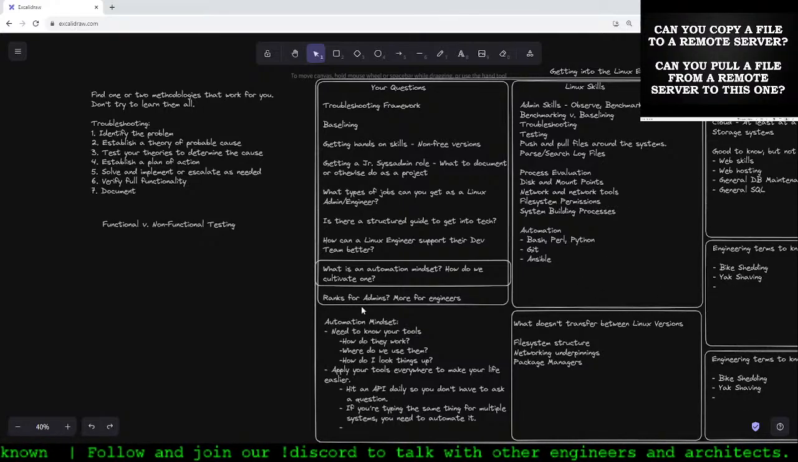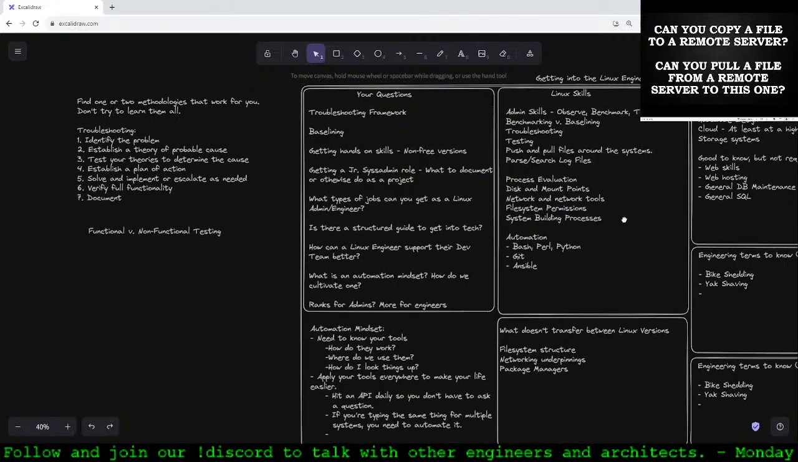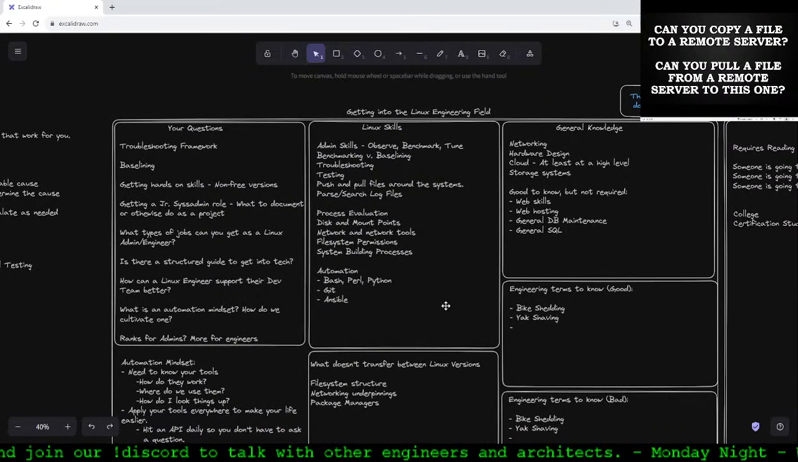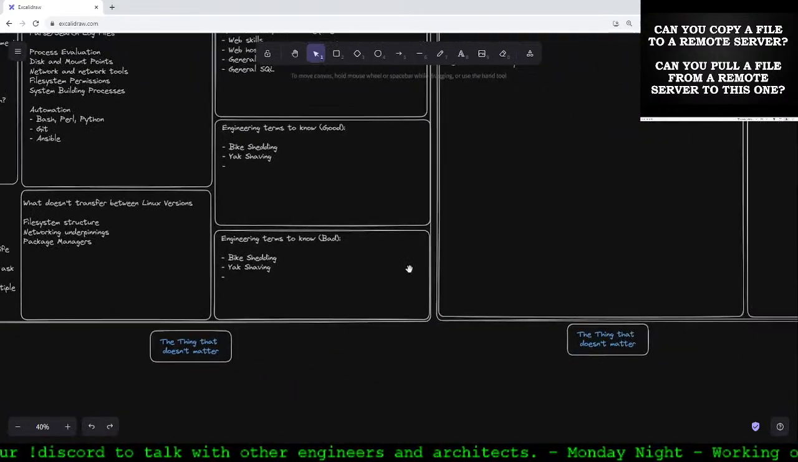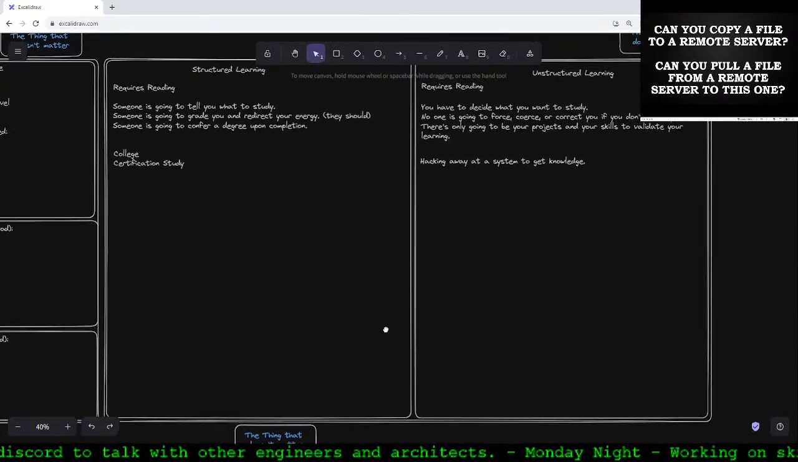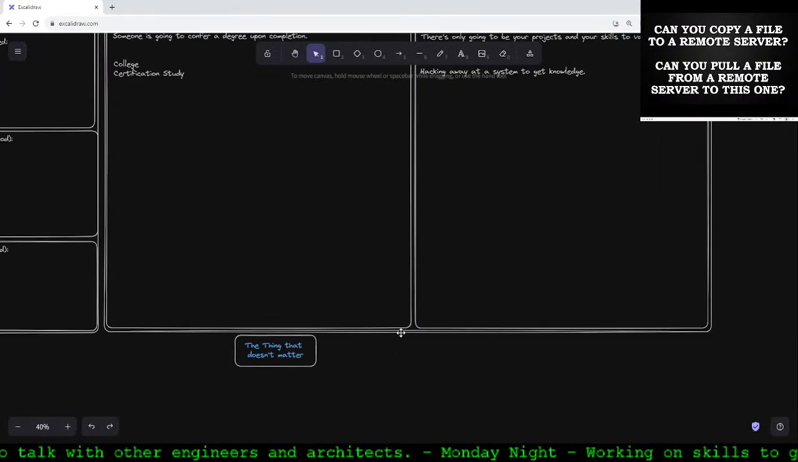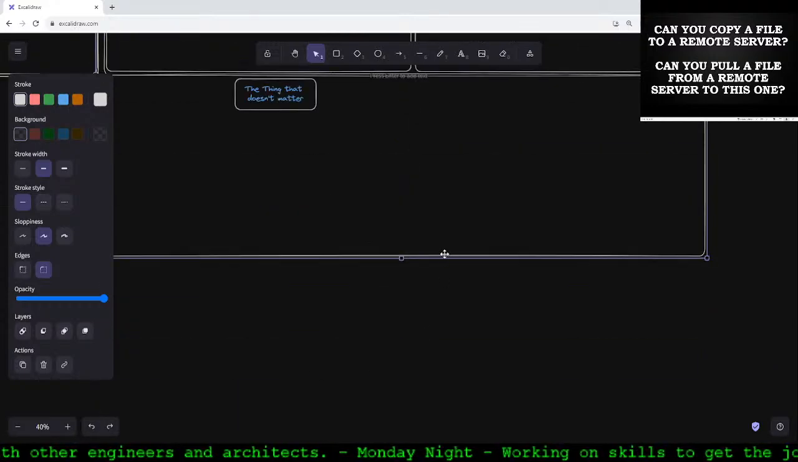But yeah, you need to know those things. All right, and then let me get rid of this thing. This was just me drawing a thing. And then we had our Linux skills, right? We got a lot of Linux stuff that I think you guys need to know. For our Linux skills, I'm going to actually have another thing over here. How do you learn engineering? Maybe I'll put it down here.